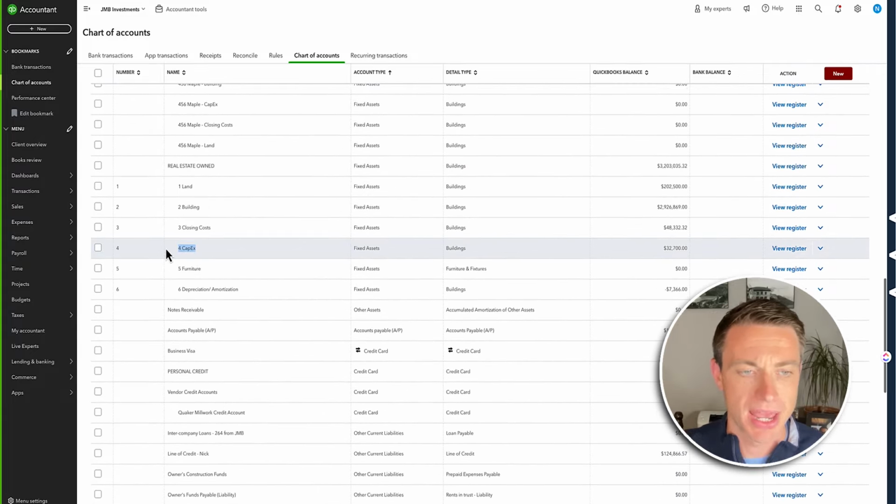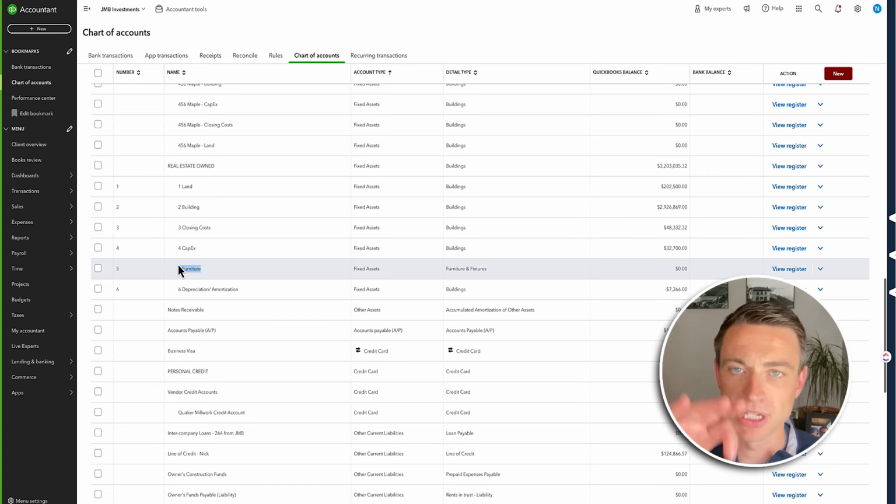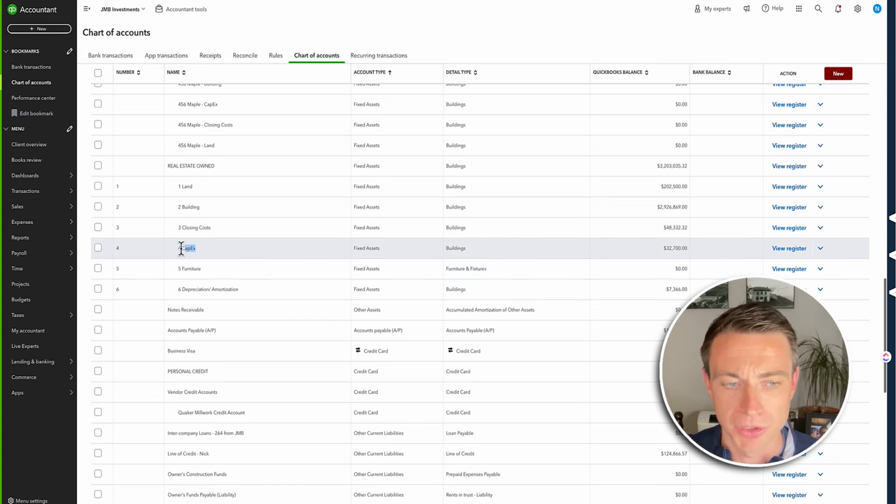Notice I have a little furniture thing right here. This is just an example I did for a short-term rental investor. All right, so you could potentially separate these out as well. If you wanted to have sub-accounts and really specifically, appliances might be another example, you can do that. But you could also just put it all to CapEx and use products and services, which we're going to talk about next, to differentiate.